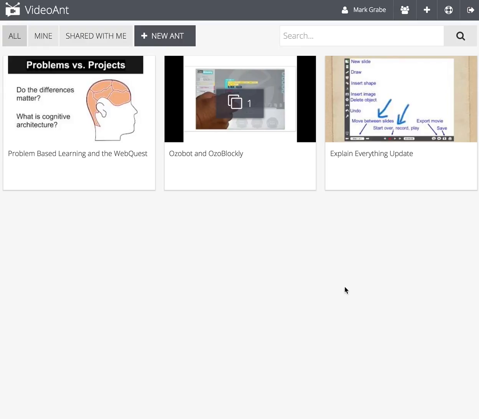So this is called the Antfarm. This is where you access the existing annotated videos, and what I've demonstrated here is how to set up a group, how to add members to a group, how to add permissions to those members, and then how to share with a group.